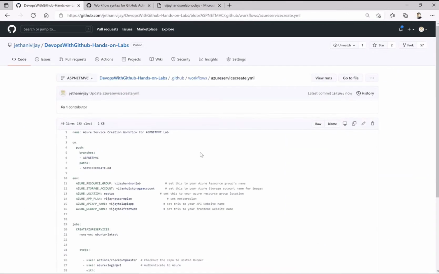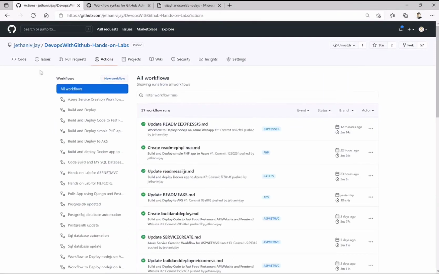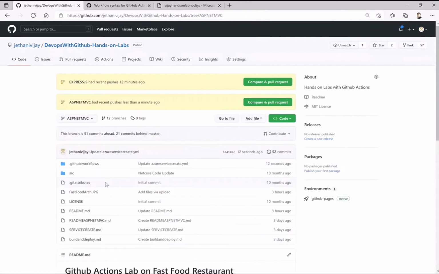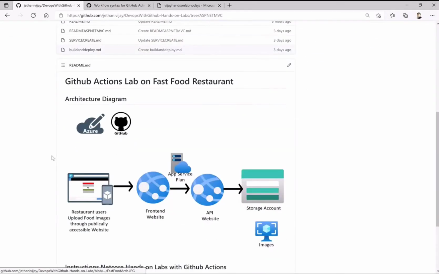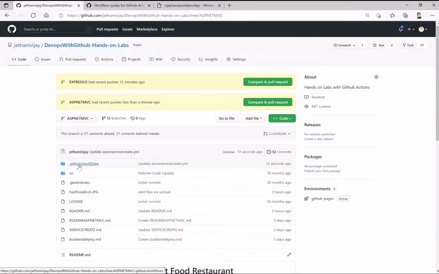Now this should run on a service create.md change, right? So first of all, let's check whether it is running. It's not running because we have to make an appropriate change to the respective file. The change is to the service create file. Again, showing you the architecture diagram, this particular workflow will create this website, storage account, along with the container. So let's do that.